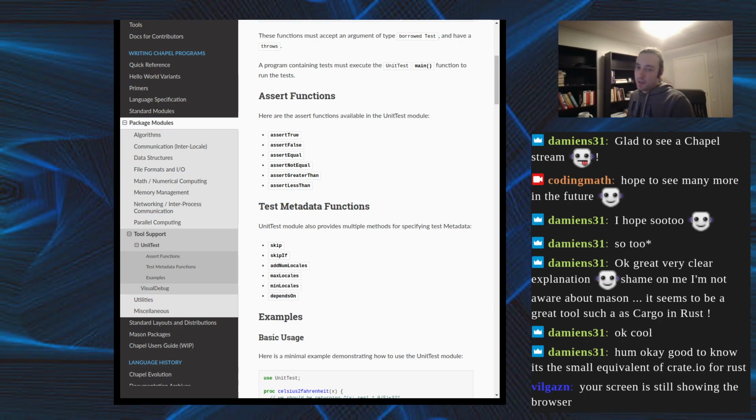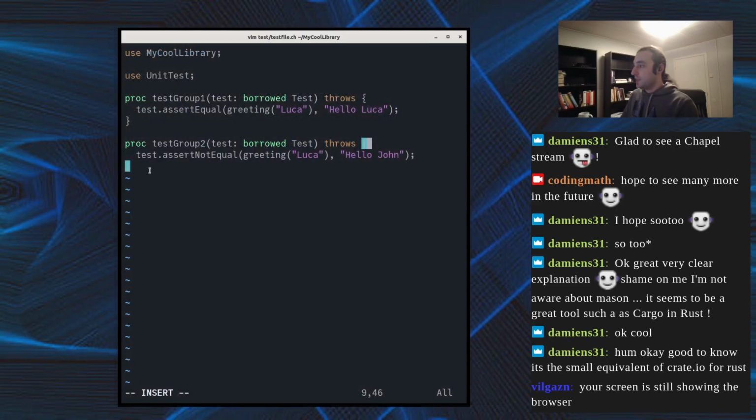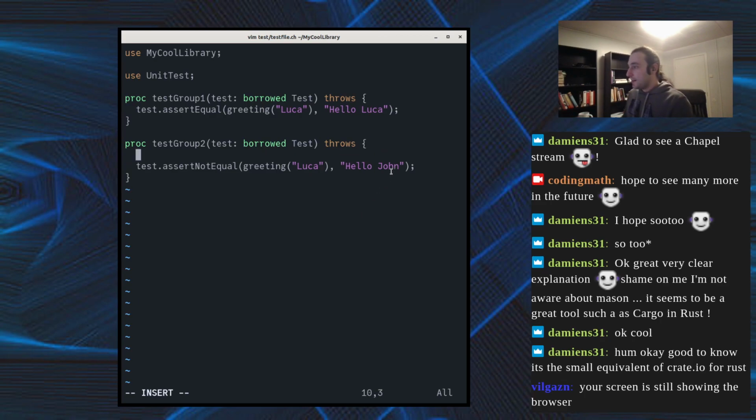Now, arguably, these two tests. Oh, I'm not sharing the terminal again. Oops. Okay, here we are. So I just defined the second group, test group 2, with a very similar test, that checks that greeting Luca is not equal to hello John. Arguably, from an architectural perspective, these two tests test the same function. They're very similar, so they should go inside the same function, inside the same group, because they test the same functionality. But I wanted to demo how to have multiple tests.